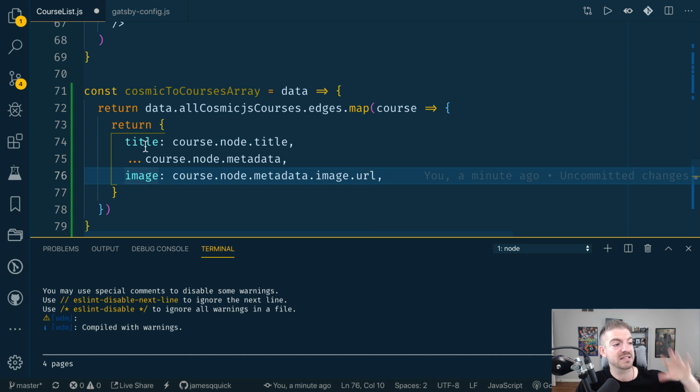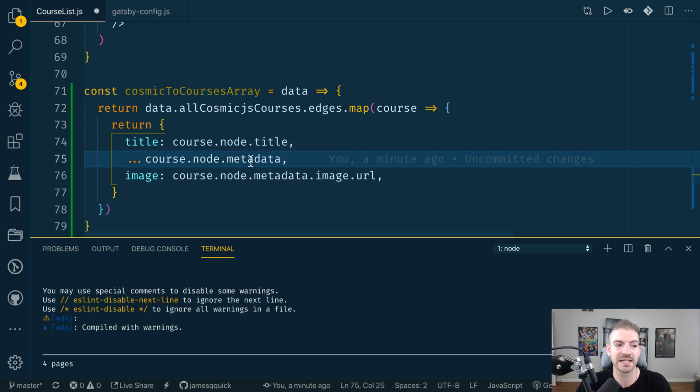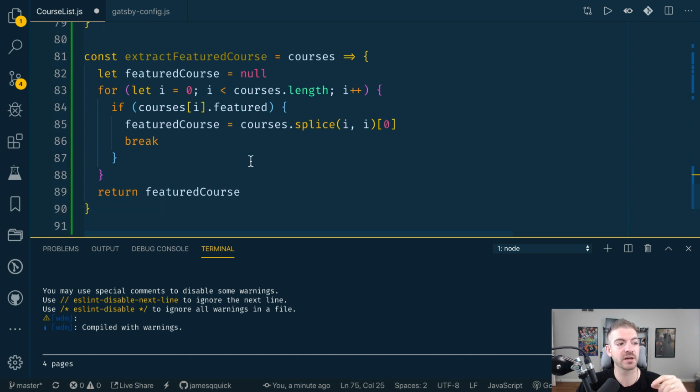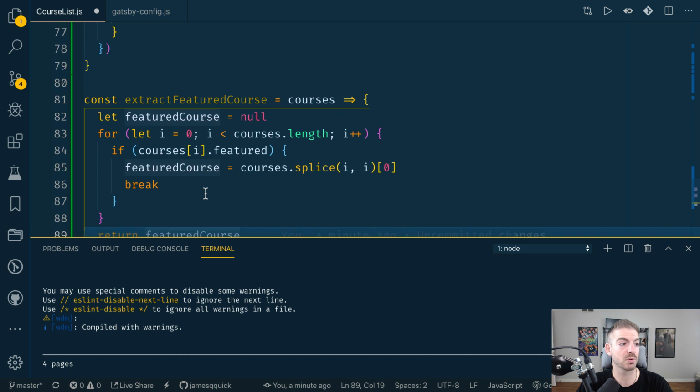So that's what we want to do. Basically, at the end of this, we'll have a title property, an image property, and then a property for each one of the properties inside of the previous metadata. So we'll convert all those. Then we want to take all of those courses and return just the one that is featured. So we'll take it out of the courses array and then return the one that is featured. So we're looking for a featured course. We're going to iterate through each one of these courses. If that course is featured, if it has a Boolean value of true, basically splice that out of the array and then return that featured course. So that's what we're doing here.